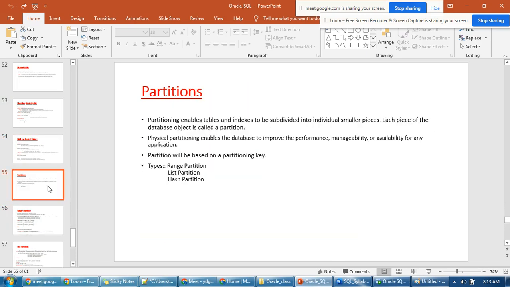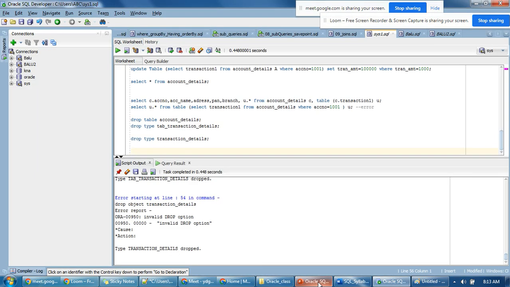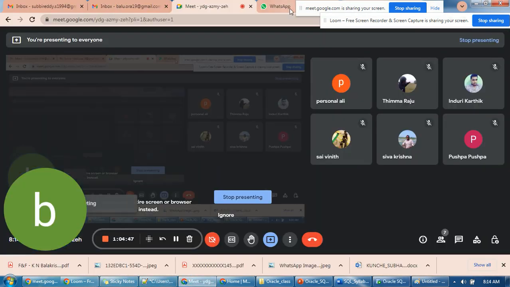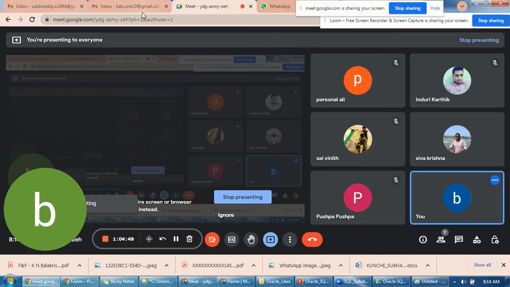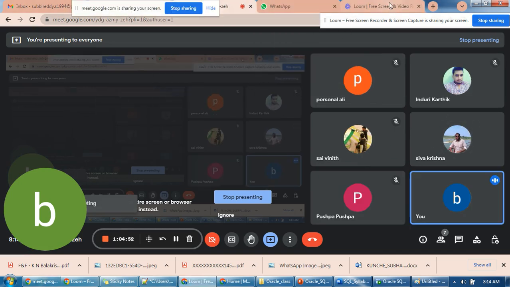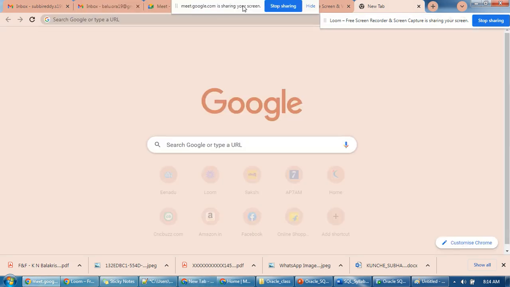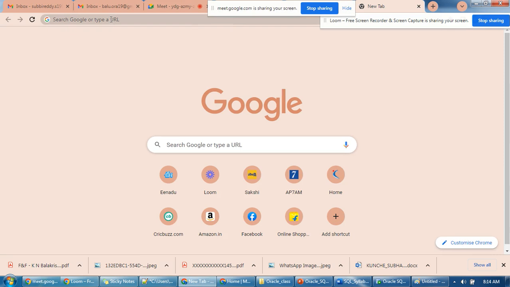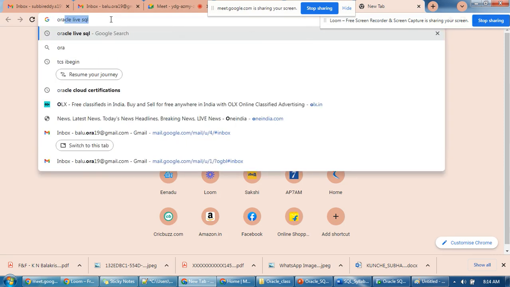Next, we'll go for the partition class. What is partition? What is partition, general meaning? Partition means it's a subset. Yeah, it's dividing into some smaller pieces.